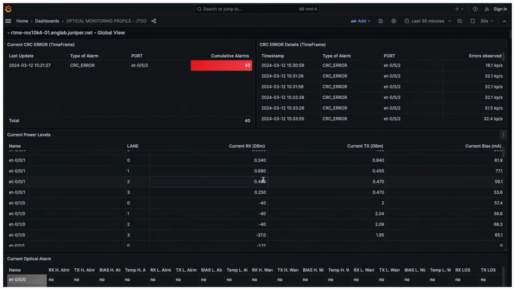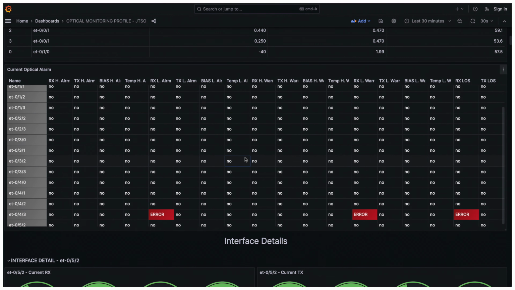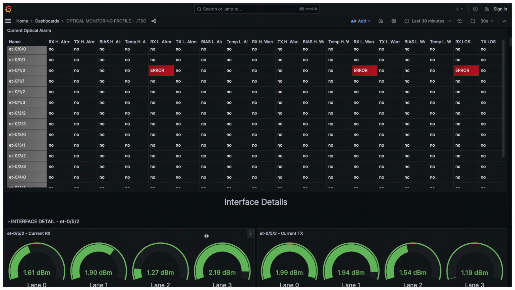The first one provides for each port and lane the RX and TX current levels. The second table shows you all the current optic alarms. Finally, if we scroll down, for each optic, you will find several different layer 1 and layer 2 KPIs.